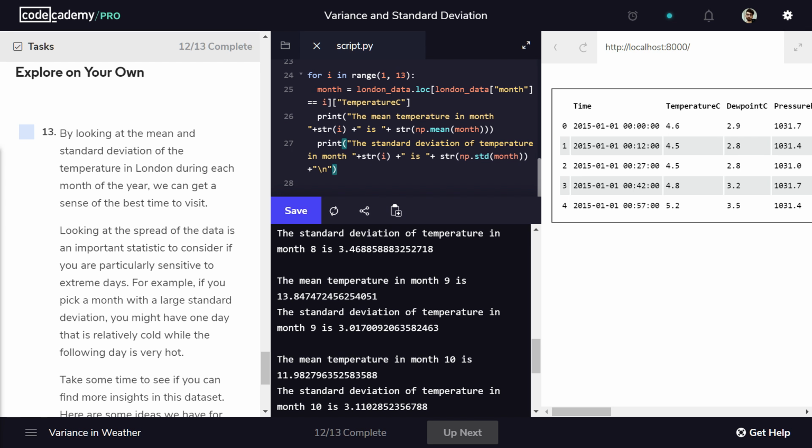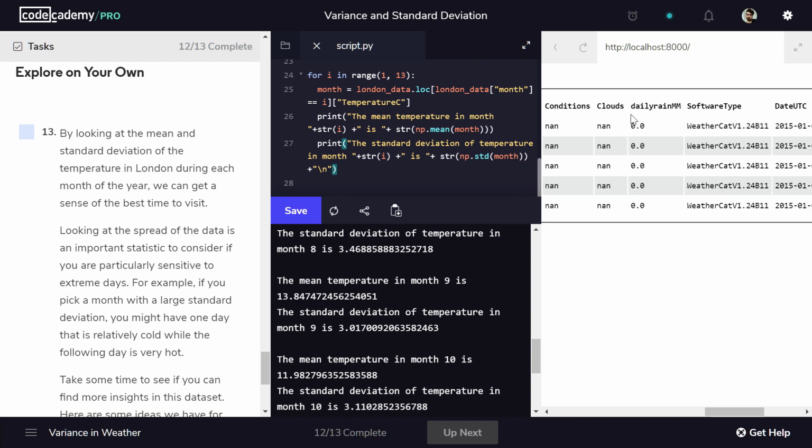Task 13 gives us a couple of ideas for expanding on this project. The first is to look at data other than just temperature. London has a reputation for gloomy weather, so rainfall could be just as informative as temperature when planning a trip. The switch from temperature to rainfall is easy once we find the correct column to use. We can exchange temperature C for daily rain mm, which gives the rainfall in millimeters. So in this for loop, we should change out temperature C for daily rain mm. We should also switch out the word temperature where it appears in the print statements.